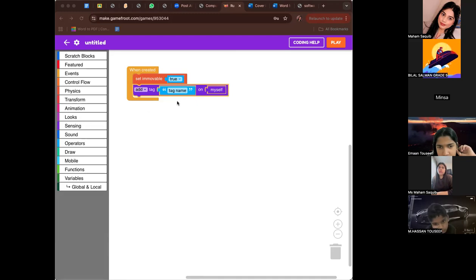Is it clear till here? After doing this, you are going to be giving this a tag name. What is the tag name right now which we are using? Obstacle. Okay, we are using obstacle, right? So we need to give it the tag name obstacle, and then we are going to be moving it to the game. So let's move it to the game.